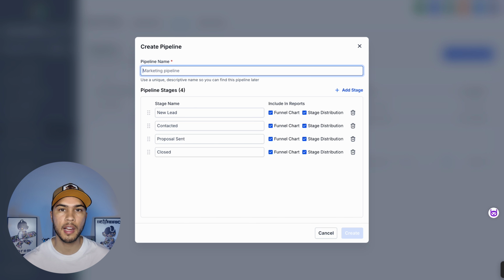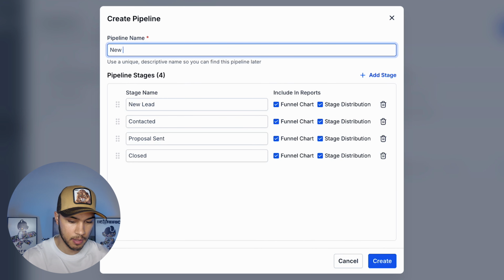The first thing GoHighLevel asks for is a pipeline name. This might seem small, but naming matters, especially as your account grows. A good pipeline name clearly explains what kind of leads are inside it and what outcome you're tracking. For example, new leads, discovery calls, sales pipeline, client onboarding. Clear names help you instantly understand what's happening without clicking into anything. So I'm going to name this new leads. Once you have named your pipeline, you want to create it in the bottom right corner.